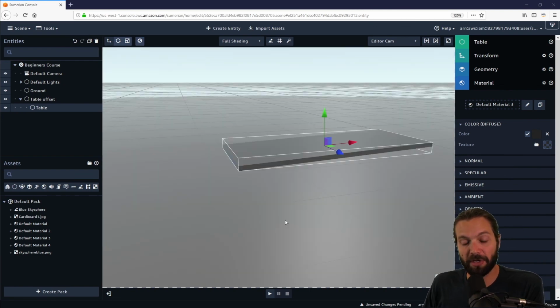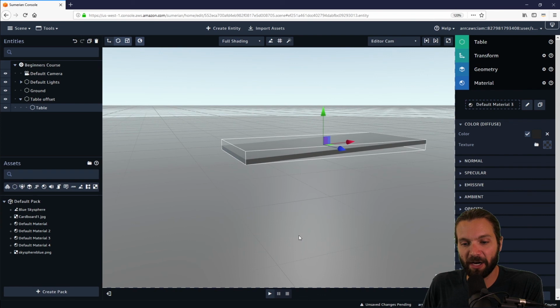In the next video of this beginner's course, we're going to look at the environment. And that is, how do you change this sky sphere background and change some other properties?